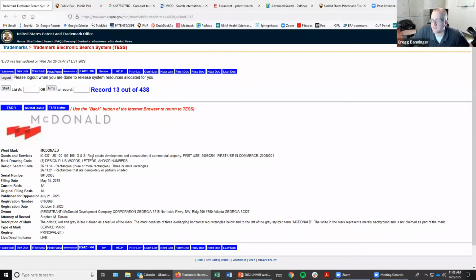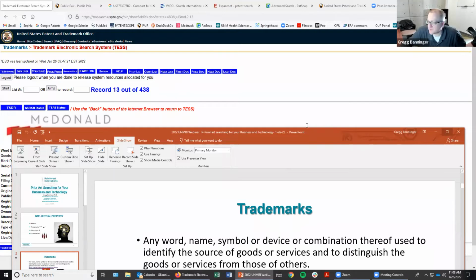Okay, so here's one that's McDonald, but it's for real estate development and construction property. That's allowed because it doesn't confuse someone to think that this McDonald's represents a restaurant. Okay, so I will go back to my presentation.